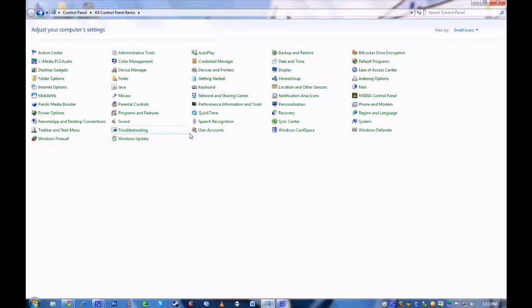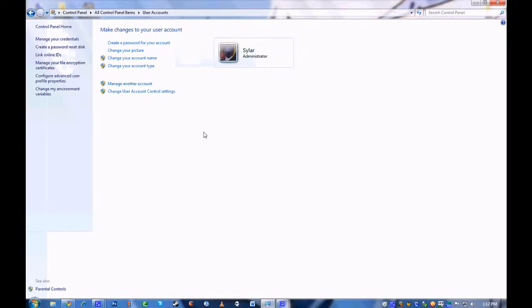User accounts. This allows you to customize your user account, change your picture, change your password, add a password, change your account name, change your account type, manage another account, change UAC settings, user account control. Also gives you the options to manage your credentials, create a password reset disk, link online IDs, manage your file encryption certificates, create advanced user profile properties, change the environment variables. See also parental controls.